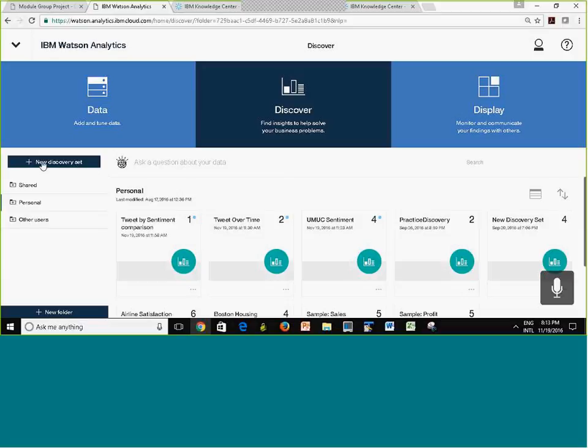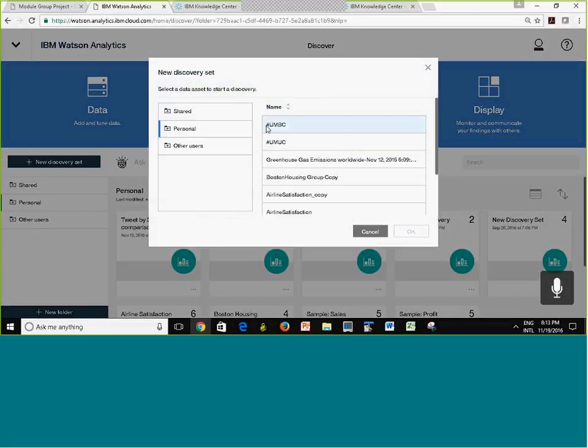I click here on New Discovery, and here I can just select my data, and I want UMBC, right? I'm going to click OK, and I want it in the personal folder. Very important. We're not saving anything to the root of the share folder, because we have to share the space with other sessions. Okay, so we're going to click OK.